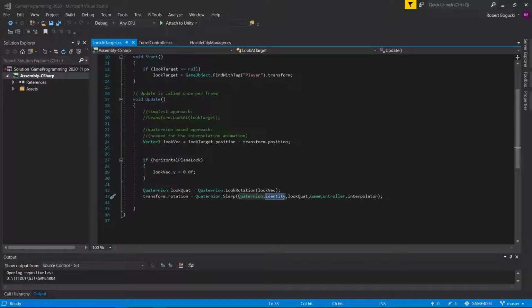Rotate it the way it was. And the look quad, which was a quaternion, which we obtained using this look rotation method. So this function allows us, like the hint is telling you, to create a rotation with a specified forward and upwards direction, or just forwards in this case.